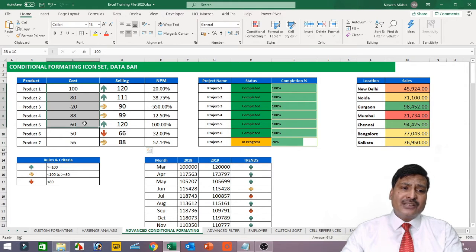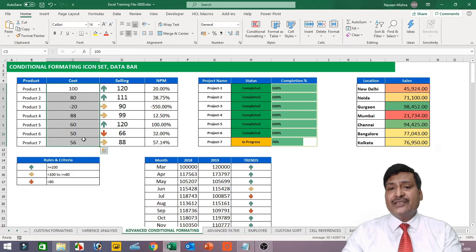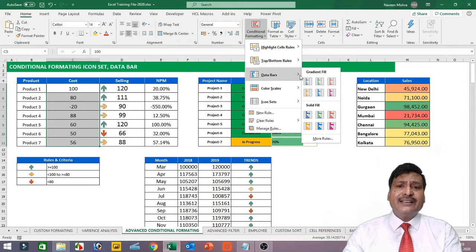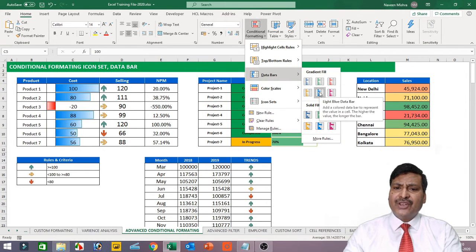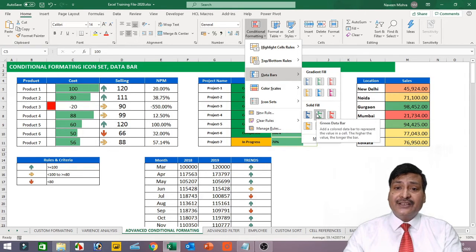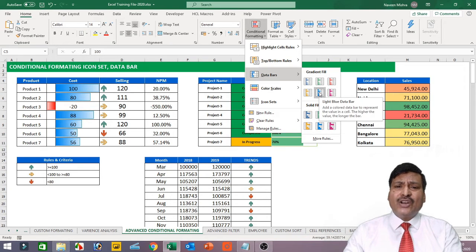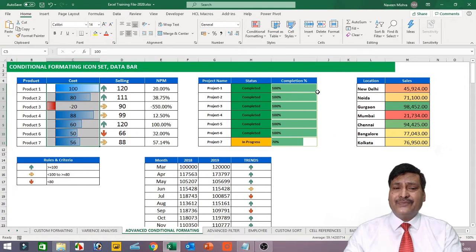Now I will click on the cost column and I want to visualize the cost. So this time I want to apply data bar. So I will click on the conditional formatting. Then we can click on the data bar. Under data bar, we have so many options. We have light blue data bar. We have solid fill data bar. So many types of data bars are available. So I will click on the simple light blue data bar, right?